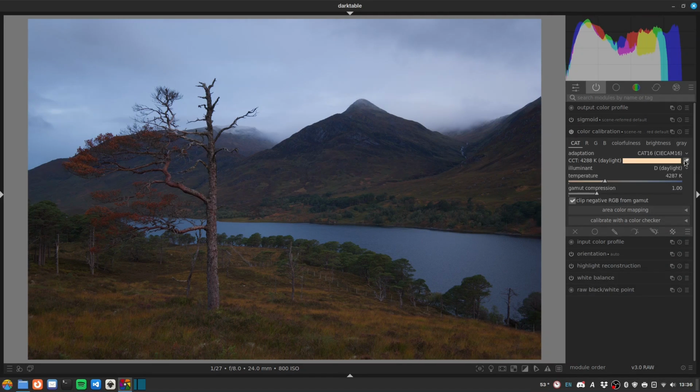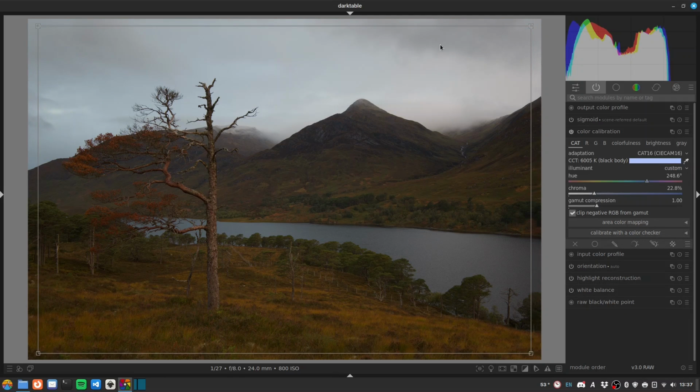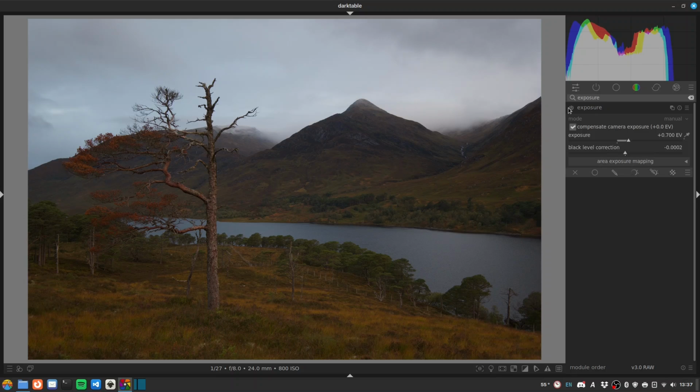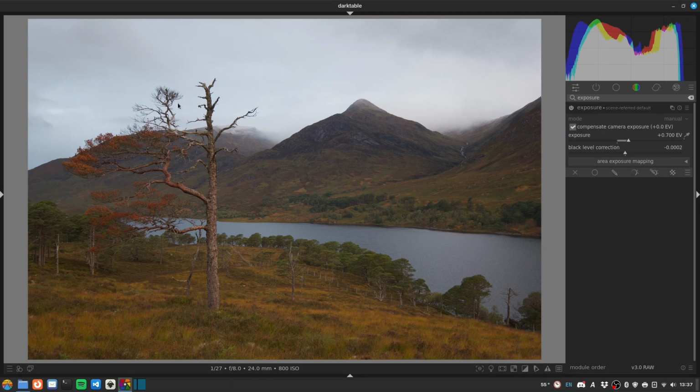So again, we'll start in much the same way. We'll set our white balance, and again it's a little too orange. I think that's fine. And then we'll do exposure again, but this time we're going to work on the basis that the clouds really aren't adding much to this image. There's not a great deal of detail there.